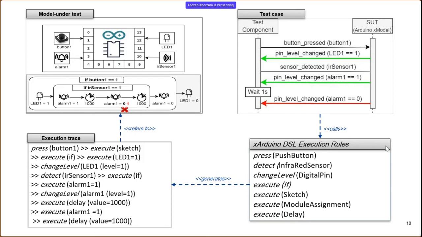In our example, Arduino execution rules. And every call to these rules will be captured in an execution trace, which actually refers to the elements of the model that is exercised. So by analyzing the generated execution trace, we can see which model elements are captured by the trace. That means they are actually covered by the test case.